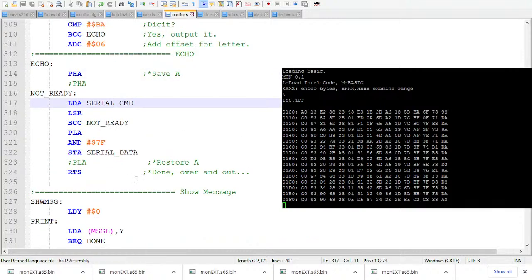Show message echo. Okay, let's try the new echo, see if that solves it. And that could be part of the issue, is that we're pushing more than we're pulling, and it's just ended up trashing our stack. And when we get to that point, we're just unfortunately out of stack. Let's see the compiler.